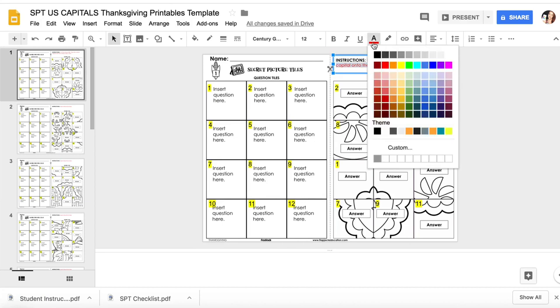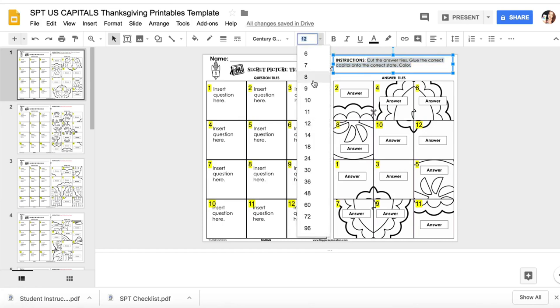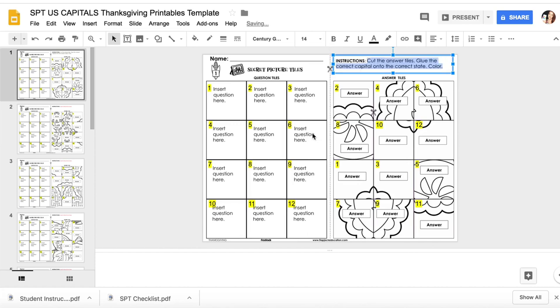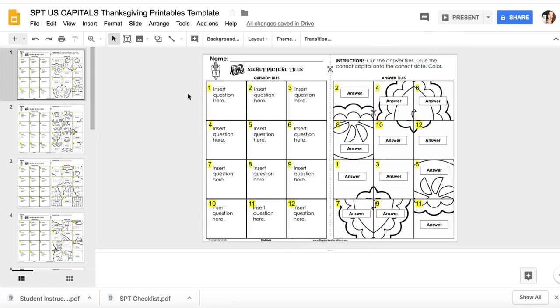Most importantly, you want to change this text to black. So I just highlighted it, and I'm clicking on the text color button right here, changing that to black. If it's a little small, hard to see, you click right here and increase this font size number. If you're interested in having a different font, this is where you would do that, and you could go to more fonts and find one you may like better. I just went with Century Gothic. It's pretty user-friendly for the classroom.